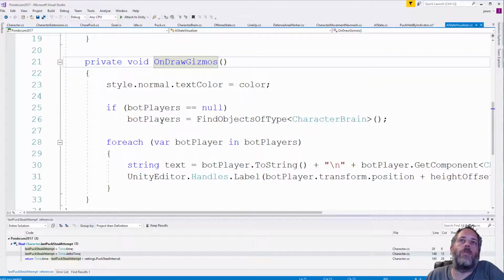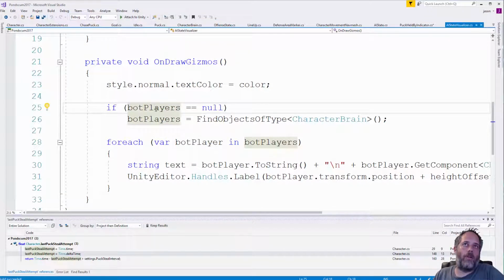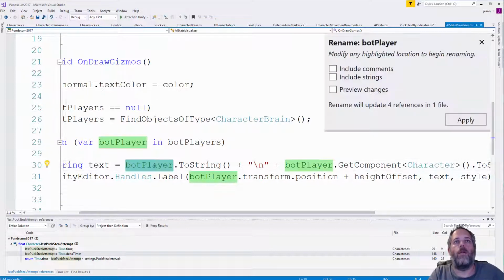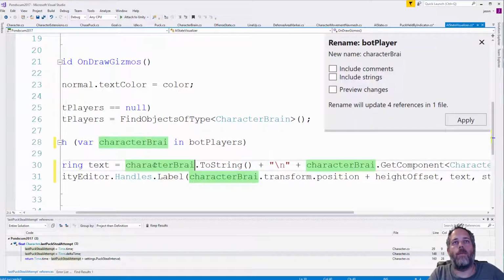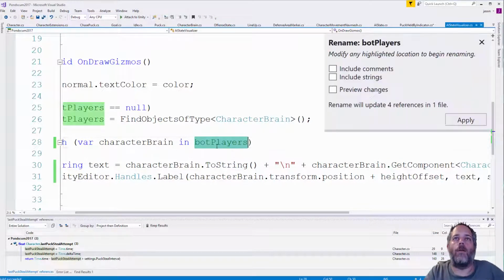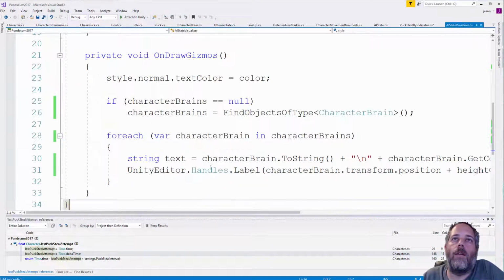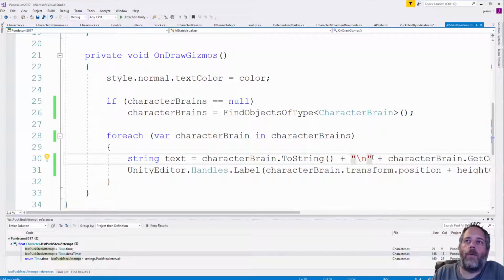Right here in OnDrawGizmos. So if we don't have the players that are loaded right now, we just grab them all, put them into this array. And then what I do is just go through and loop through each one, and I create a text object that has the bot player. This is their brain. I should rename this one. I renamed it now. Character brain. I renamed this script a while ago, but I didn't update all of the references yet to have good naming. So what I do is I create a text component. Let's split this out a little bit more so it's a little easier to see.